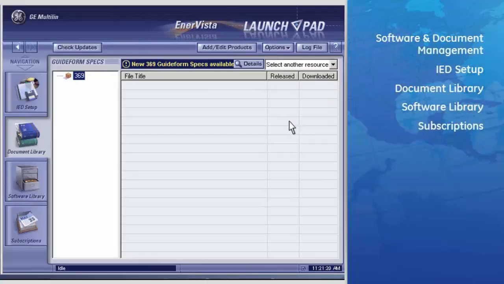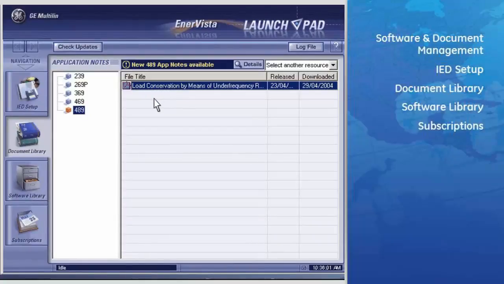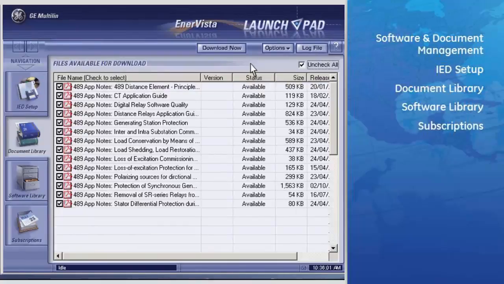Updates to the document and software library are product-specific and are shown within the Product Resource screen. For example, to update the application notes for a product, click on the Document Library icon, and then click on the Application Notes icon. Select the product you wish to check for application updates along the left side of the screen. If there are updated application notes for the selected product, click on the Detail button to download the updated documents.